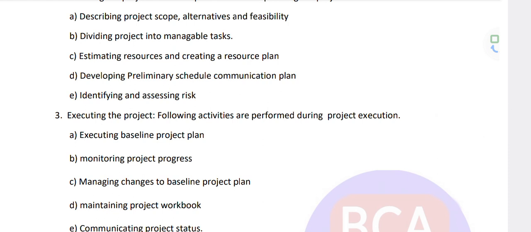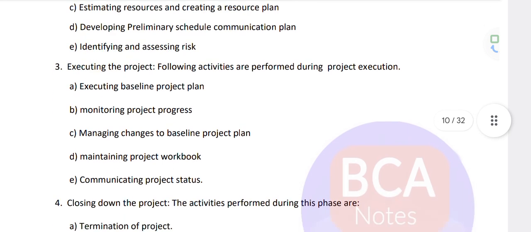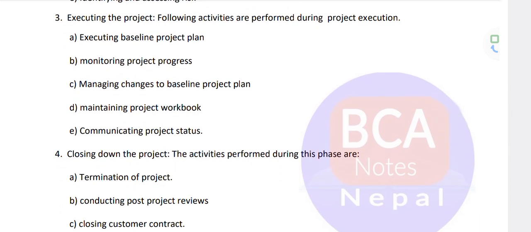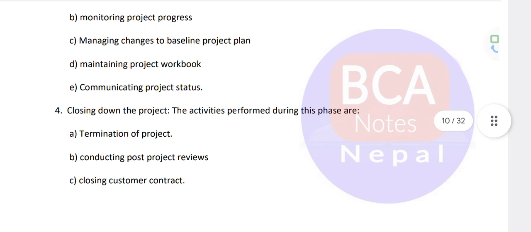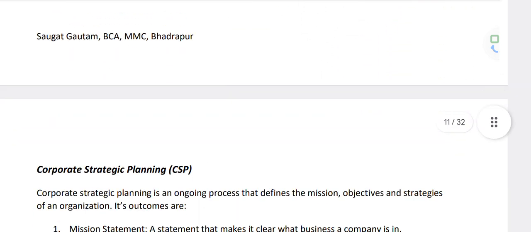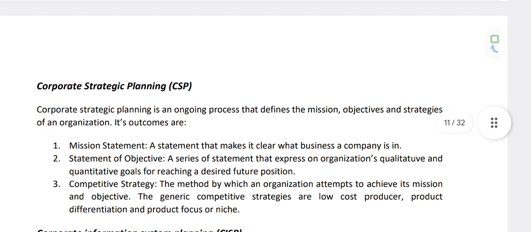Execution of the project. The following activities are performed during the project execution: baseline project plan, monitoring the project progress, managing the baseline project plan, maintaining the project workbook, communicating the project status. Closing the project. The activities performed during this phase at termination of the project: conducting the project review, closing the customer contract.